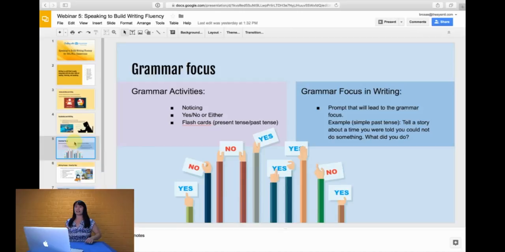But let's circle or highlight all the past tense verbs that you can find. Students are then seeing how they're used in context. You can ask them questions. Which ones are regular past tense? Which ones are irregular past tense? But noticing is very useful.